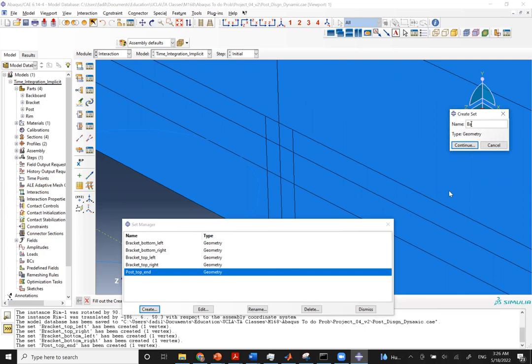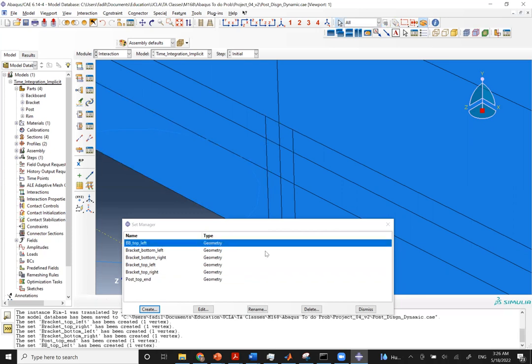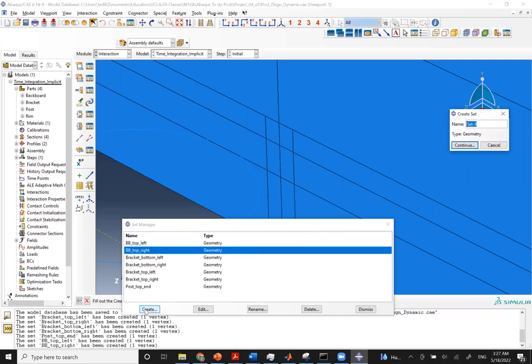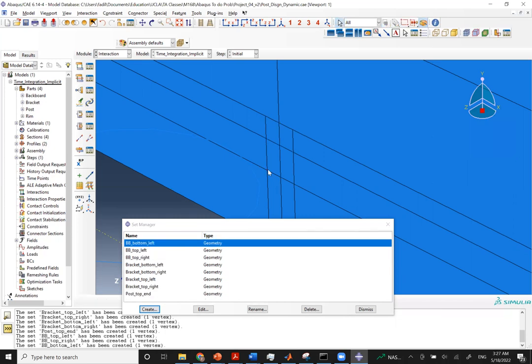All right, so now backboards. Let's call it BB backboards top left, and now it's this one here. So click enter and backboards top right, and let's select now this one here. And backboard bottom left, and select this one, enter, and backboard bottom right, and select this one.